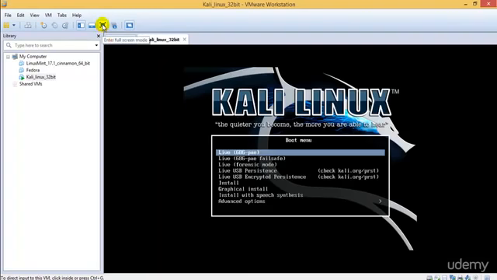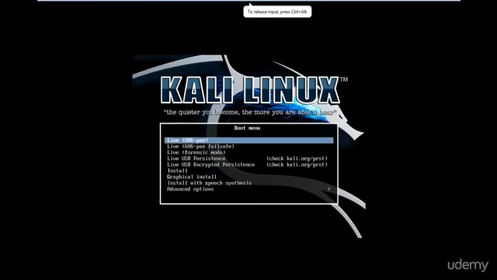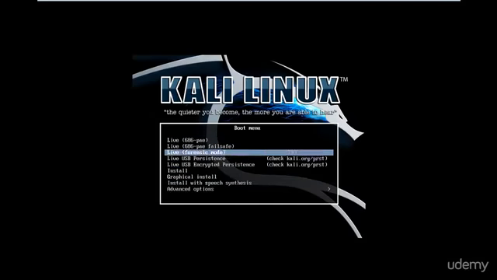Okay, so this button makes it a full screen window. If you want to go out, you can just type Control Alt and you can go out. Over here you can see that we have the live. As I was telling you previously, live means you don't need to install anything. It will just run itself on the USB or through the ISO file.